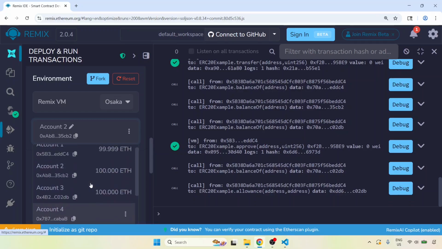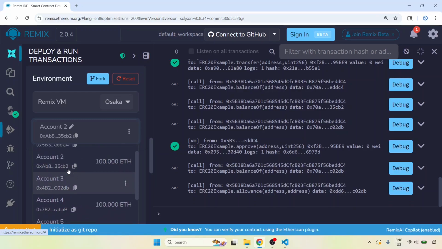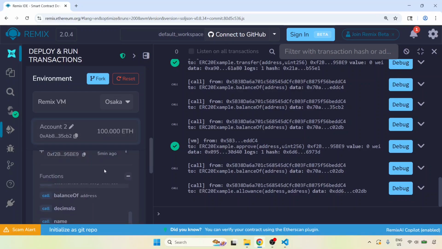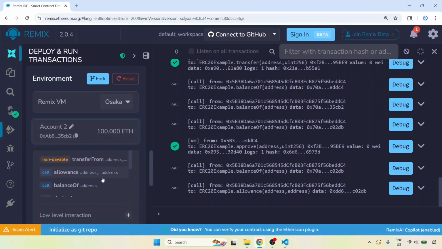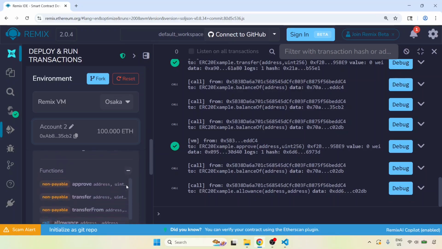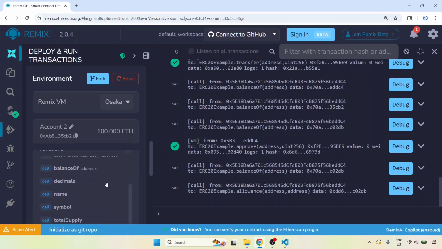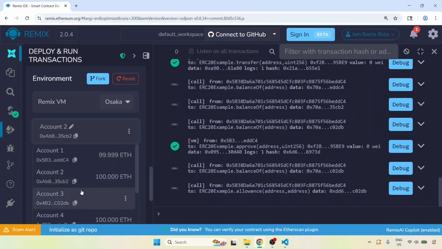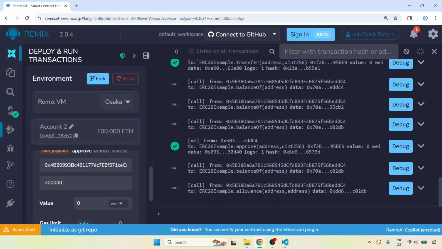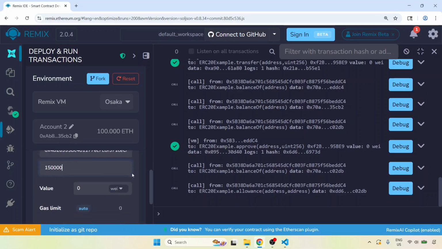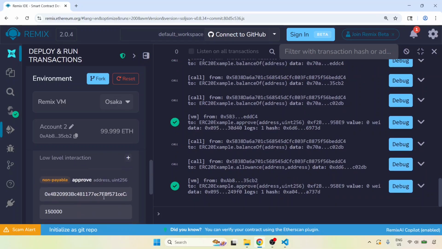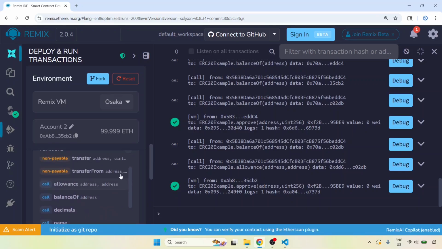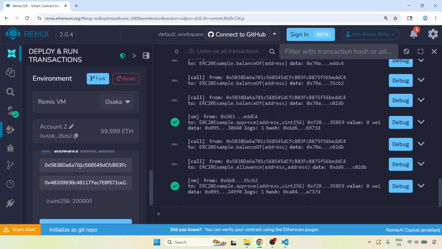With this, we come over here and we will say that, let's say account number 2, actually now that this is done, and we will say approve, and come down here, and in approve, account number 2 will still assign account number 3. So let me just copy this again in case I have done something else. And now instead of 200,000, I'm going to say 150,000 and transact.